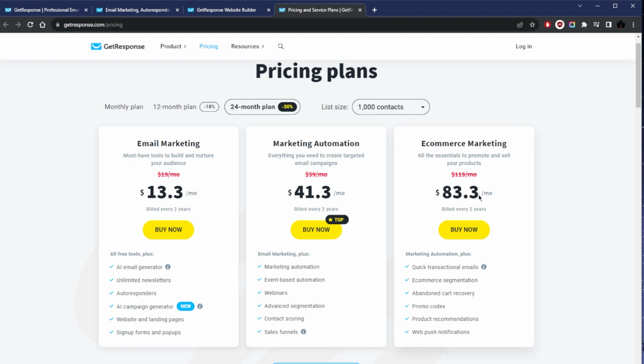Now, finally, we have e-commerce marketing, and this will go for $83.3 a month for the 2-year plan, again at 1,000 contacts. And this is best for e-commerce businesses that are focusing a little bit more on selling products online. This plan integrates directly with platforms like Shopify, PrestaShop, and Magento, offering tools like quick transactional emails, abandoned cart recovery, and promo codes, essentially tailored for those who need to boost sales and engage shoppers effectively.